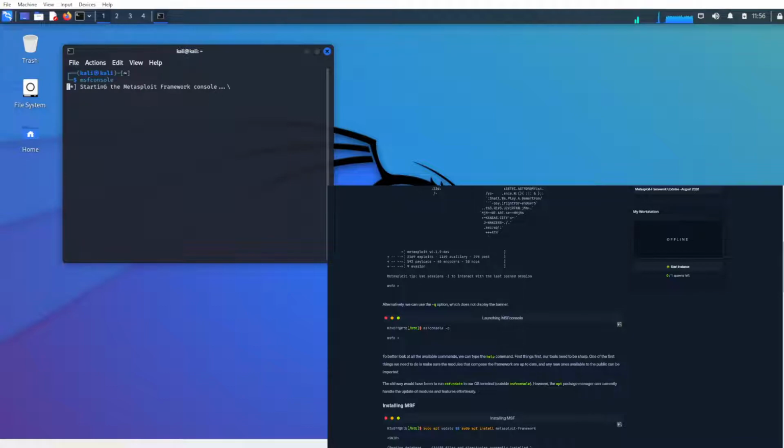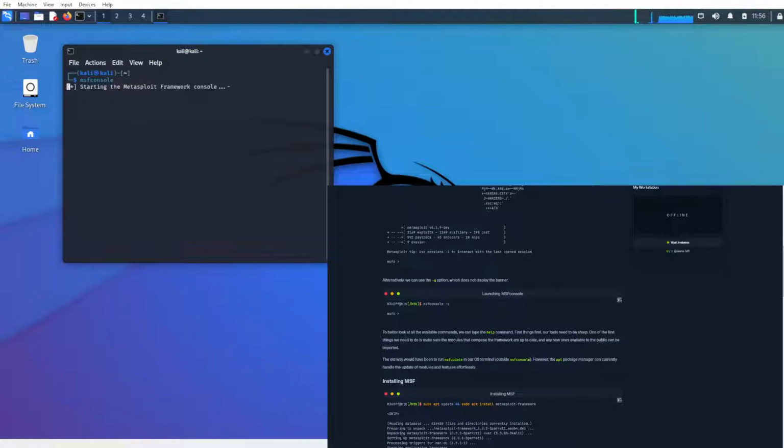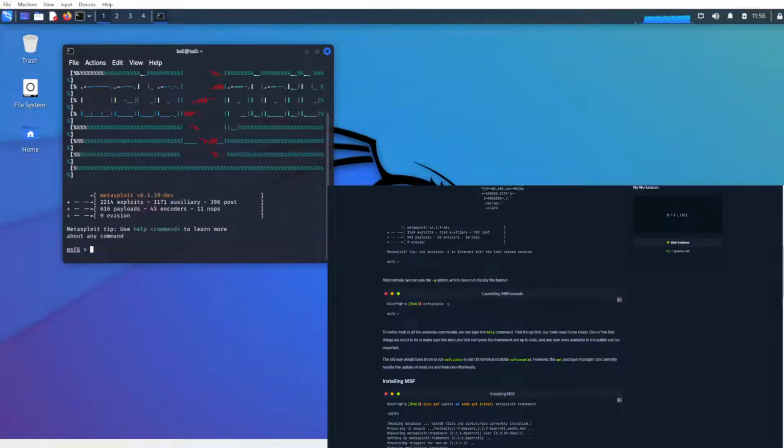A better look at starting the Metasploit framework console. Okay, we can type the help command. First things first, our tools need to be sharp. One of the first things we need to do is make sure the modules that compose the framework are up to date and any new ones available to the public can be imported. The old way would have been to run msfupdate in our OS terminal.